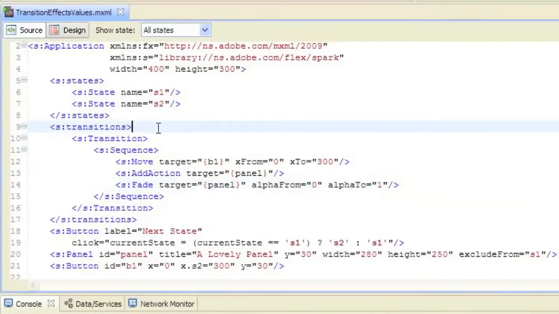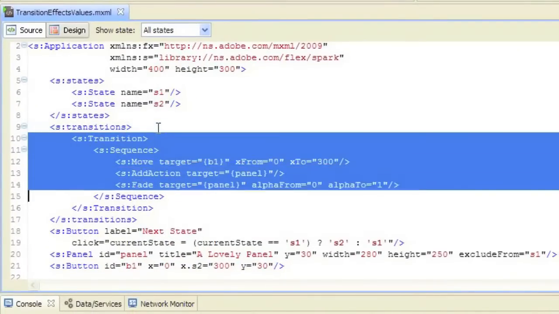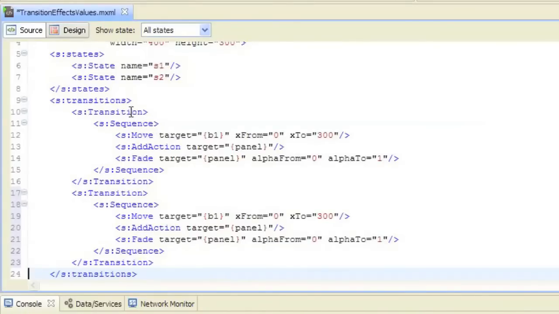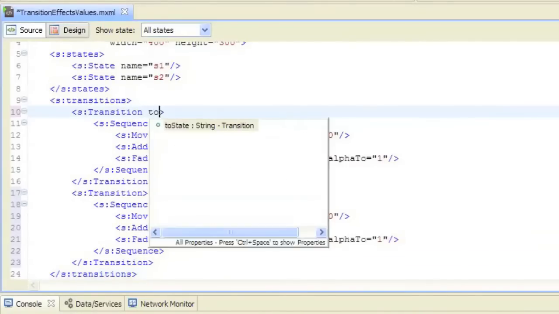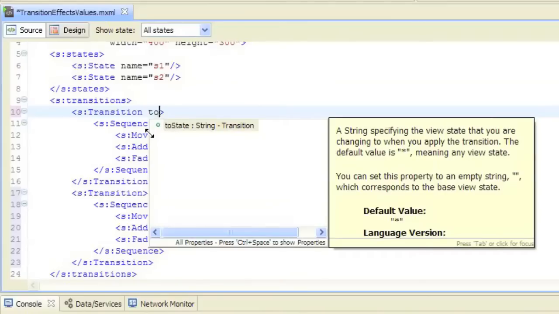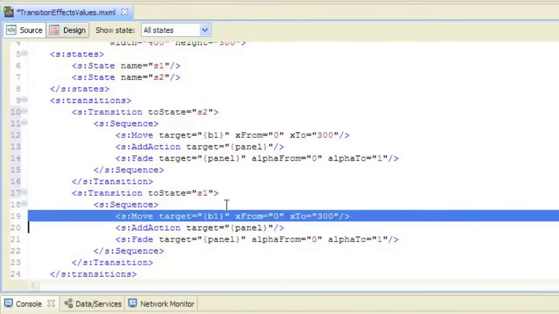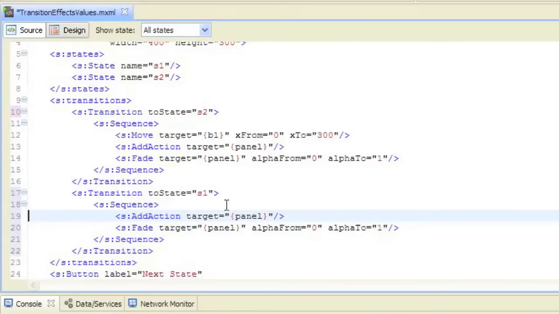Well, obviously we need another transition, right? So let's go in here and let's create another transition. We say, okay, well, we'll use this transition where we're going to state S2. And then this other one we'll call when we go to state S1. And I want to do things in a different order. So I want the fade to be first, and I want the move to be second. So we're going to fade the panel out, and then we're going to move the button back into place.